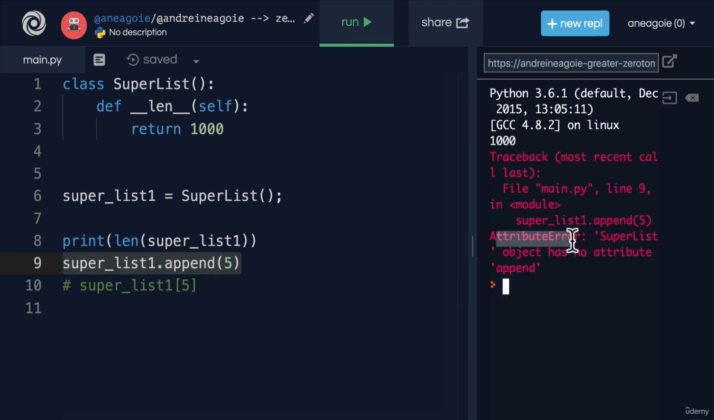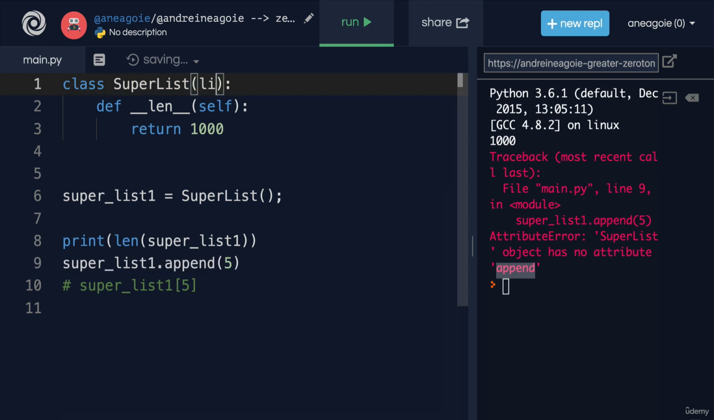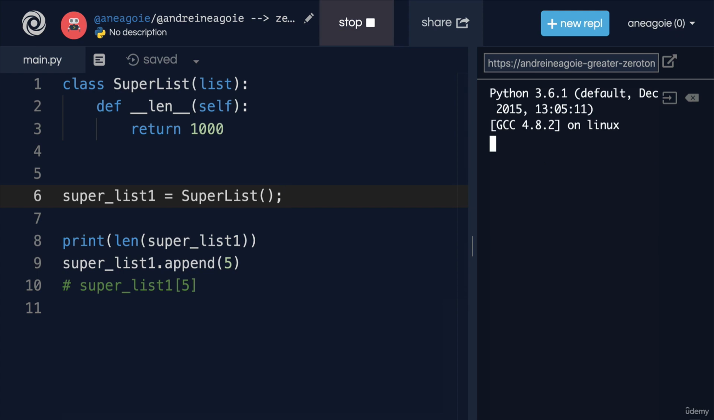I get an attribute error: SuperList object has no attribute append. Let's think about this. How can we acquire the powers that lists in Python already have? Well, we learned about inheritance, right? And all we have to do is simply type list here. And now list becomes our parent class or superclass. So let's give this a go now. If I click run, all right, that seems to work.